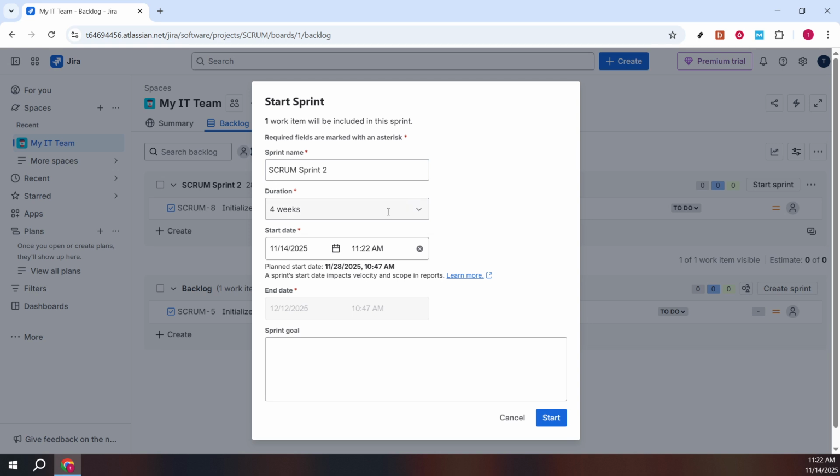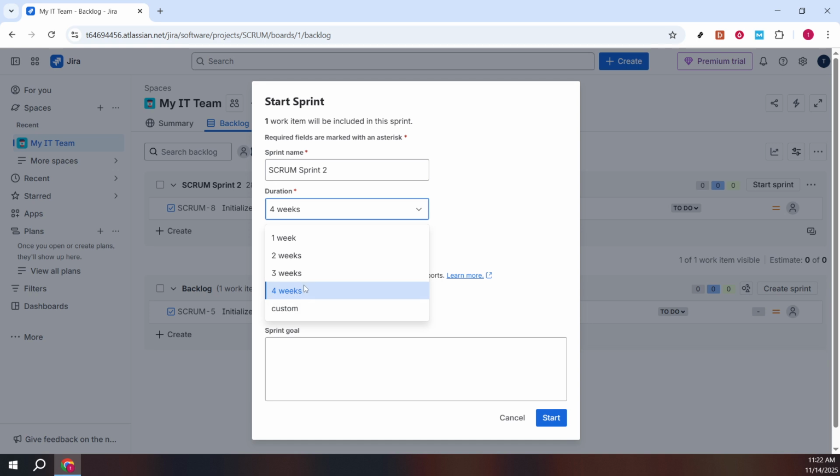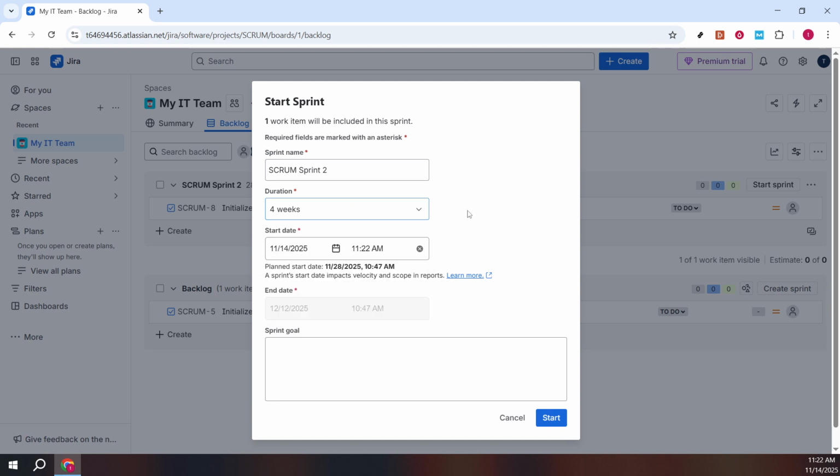Next, choose the duration of your sprint. Typically, sprints last between 1 to 4 weeks, so select a time frame that best fits your team's workload and project requirements. Choose a start date that aligns with your team's schedule and project deadlines. This helps in setting clear expectations for when work should commence and conclude.